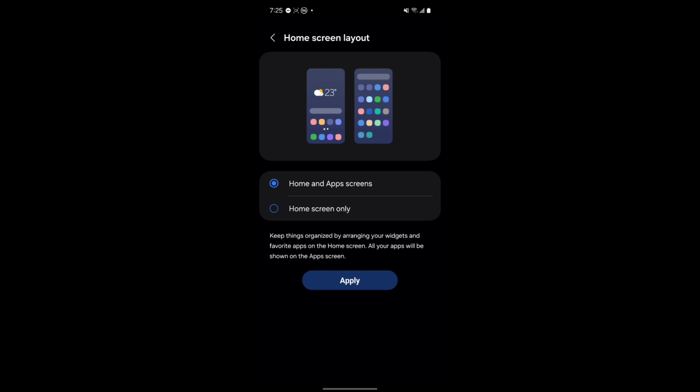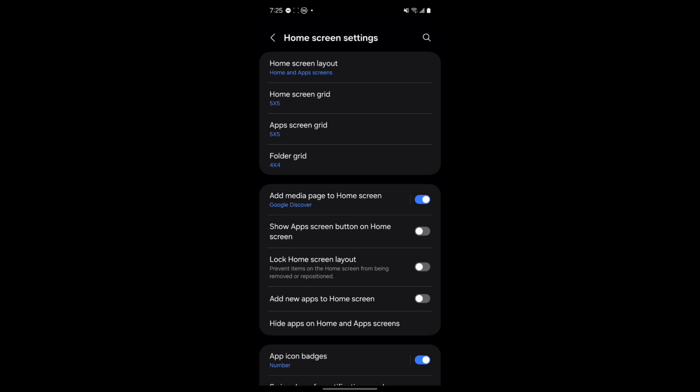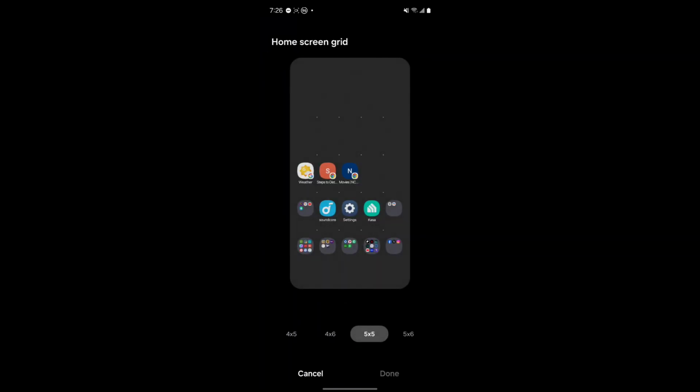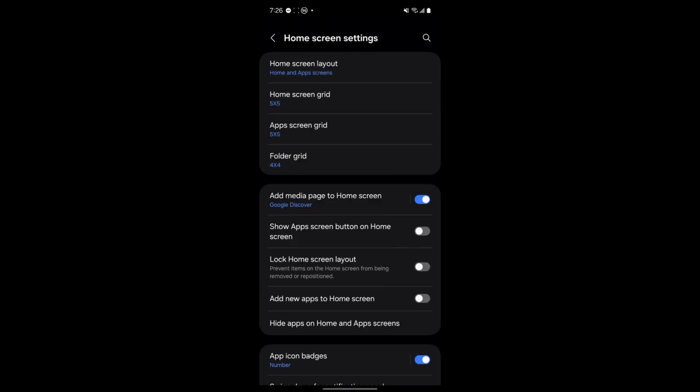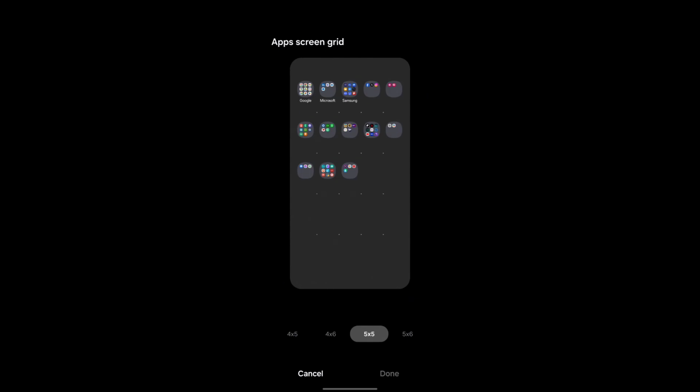Basically, you pick the way you want it and you hit apply, and then the system will set itself up, and then you configure your apps how you want. Okay, coming out of that, we can do our grid sizes for the home screen. You can see we go as low as 4x5 and as high as 5x6. I like 5x5. Then going out of that, we've got the grid layout for our app drawer, so our app grid, and you can do the same thing.